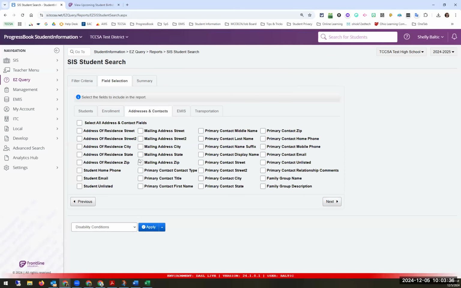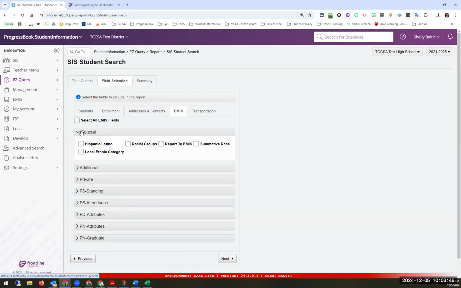The address, what addresses you want to use. Maybe you want to see the student's email. Maybe you want the mailing address, etc. EMIS, this takes you through all of your EMIS tabs. So, anything that you would see in that student profile, those are going to be listed here, or most of those are listed here, I should say.